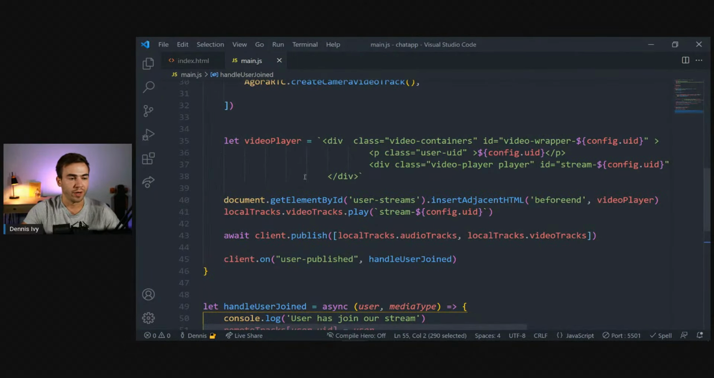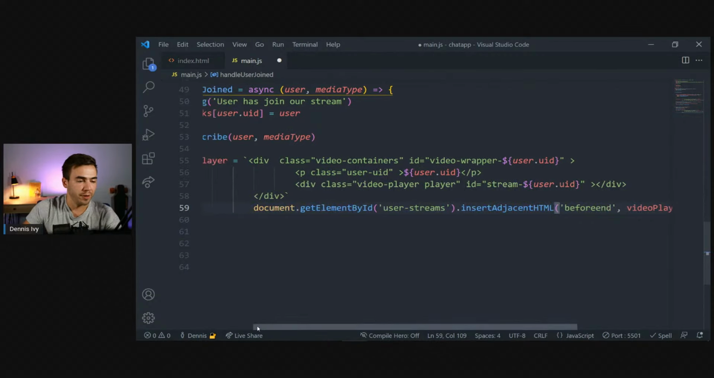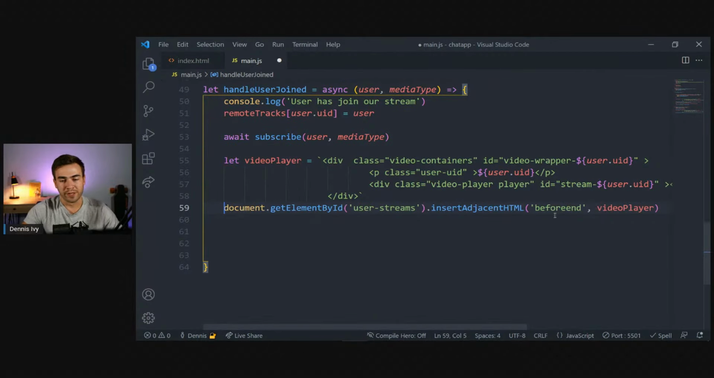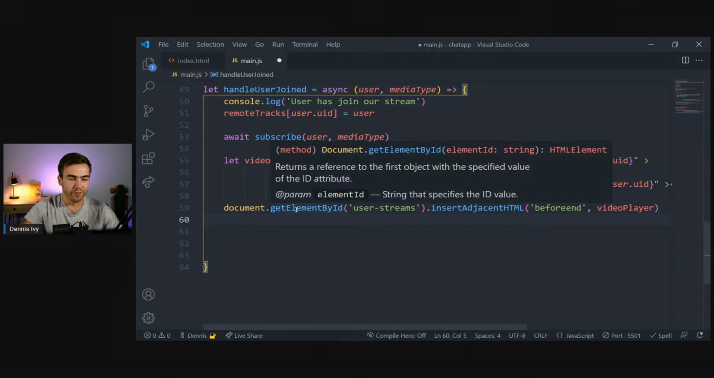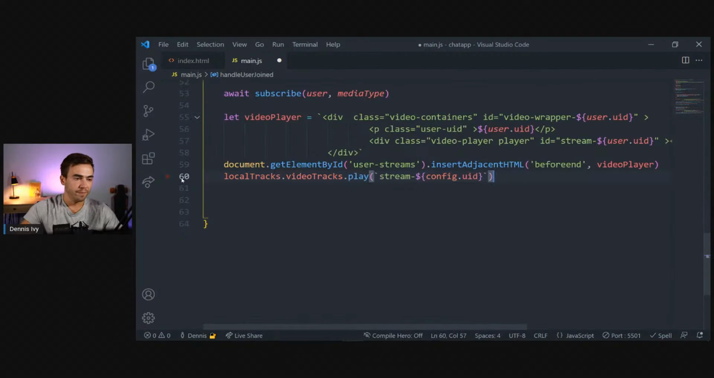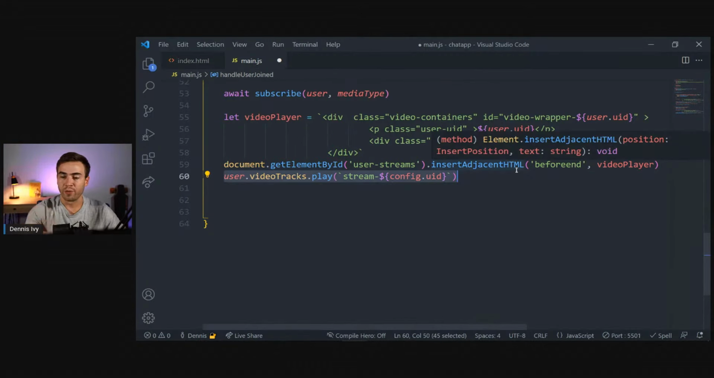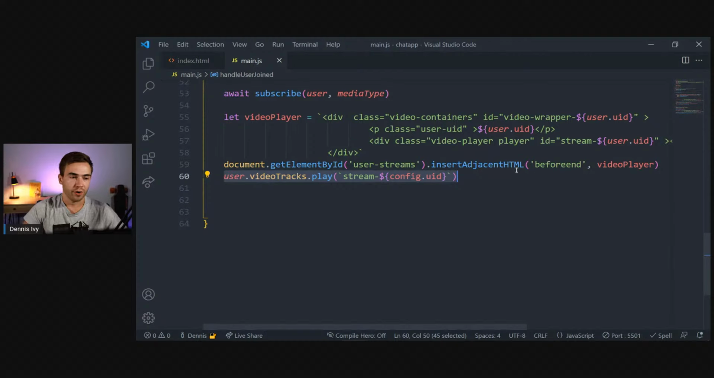So after that, we want to go ahead and get document.getElementById. We're getting the user streams, and we're going to insert the video player right here for the remote user. And I'll just recap what's happening here in a second. So we're taking that remote user and we're going to append this user to the DOM, and then we want to play their video track. So right here where we called local tracks.video tracks play, and then we added this to this section in that div. Well, we want to take this value right here, and we're going to do the same thing, except for local tracks here, we're going to do user tracks. So we're taking this value, this video, and then we're going to play that, and that should turn on the user's stream right here.